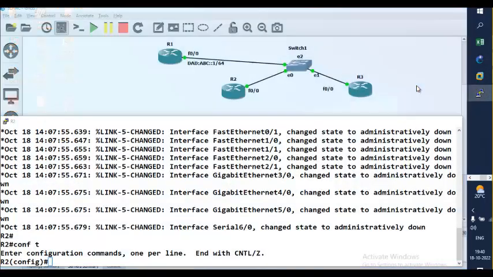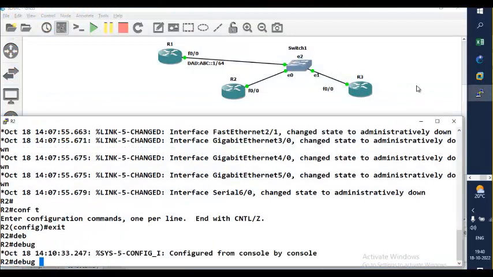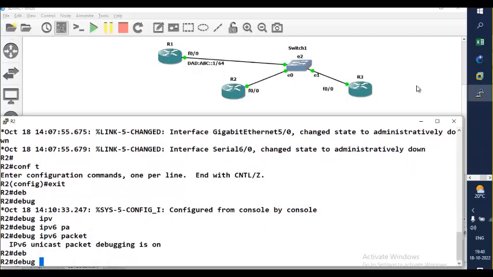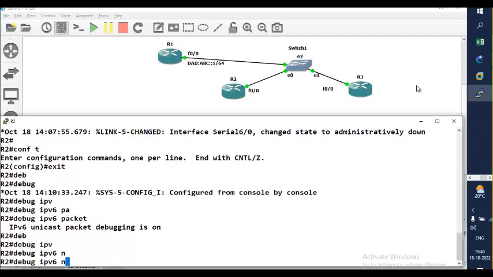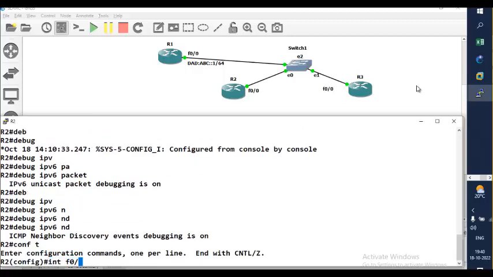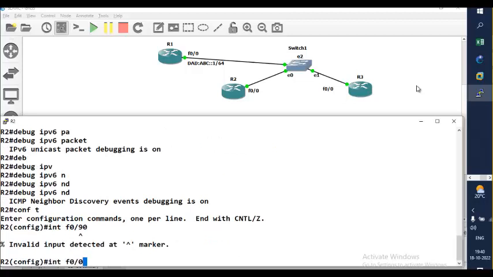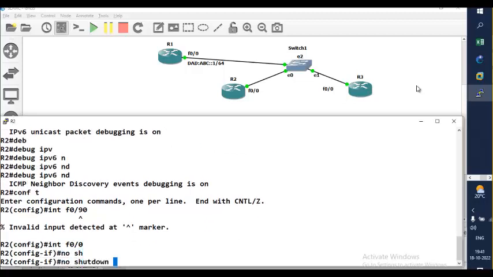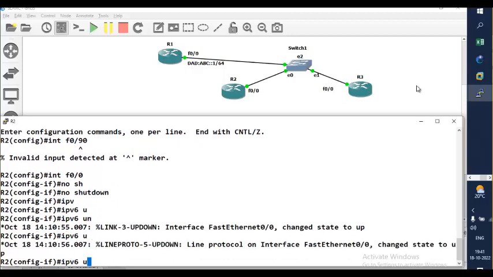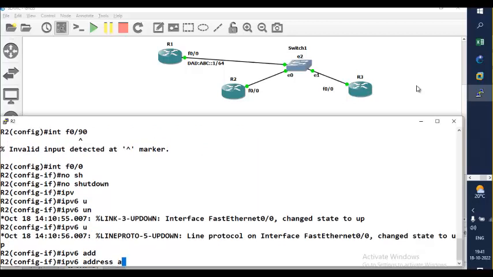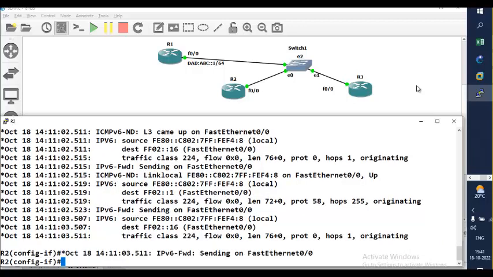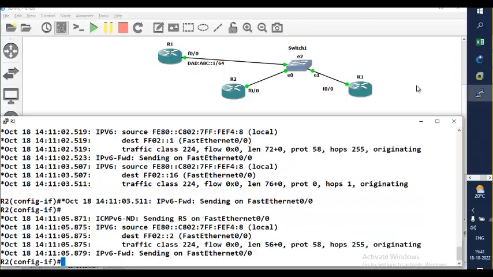Now, on R2, I would also like to enable debug IPv6 packets and debug IPv6 neighbor discovery. And now on R2 interface F0/0, no shut. You see, please focus: IPv6 address autoconfig. That's all I'm doing. I'm not giving any IP address. I said you have to get configured by yourself.